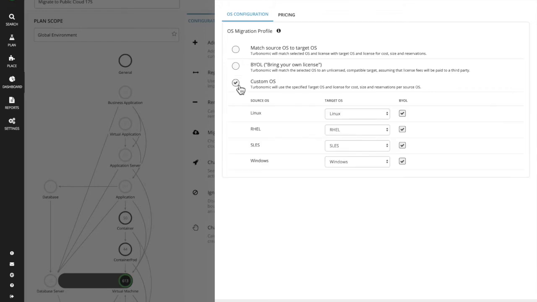Or you may be replatforming as part of your migration. With this option, we can specify the mapping of how we're going to replatform our workloads based on their source OS and what the OS will be once they're running in the cloud. Additionally, we can choose whether or not we'll be bringing our own license.